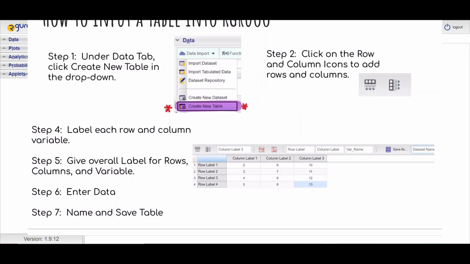If you create a data set and try to run this test, it's not going to work. So you want to create a table. This is very, very, very important. And so just like with the data sets, you can add your rows this way and your columns this way.